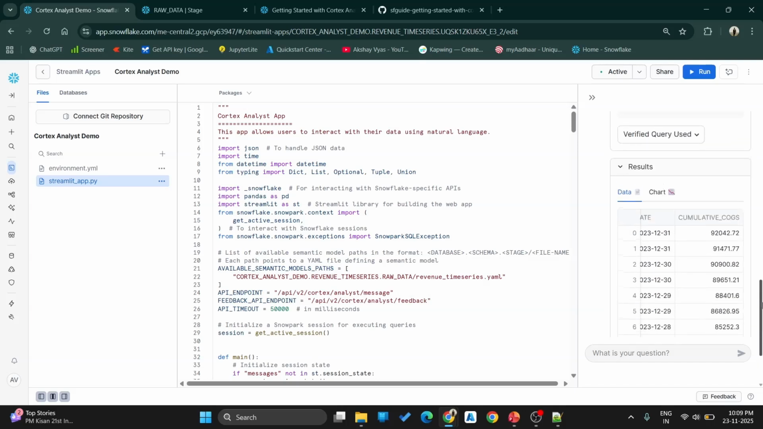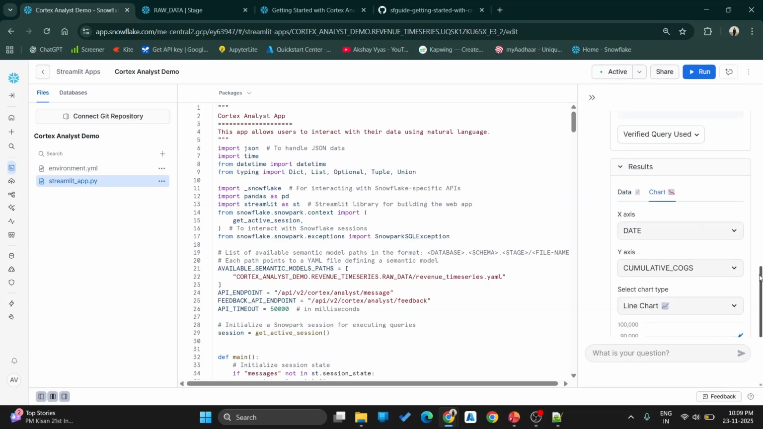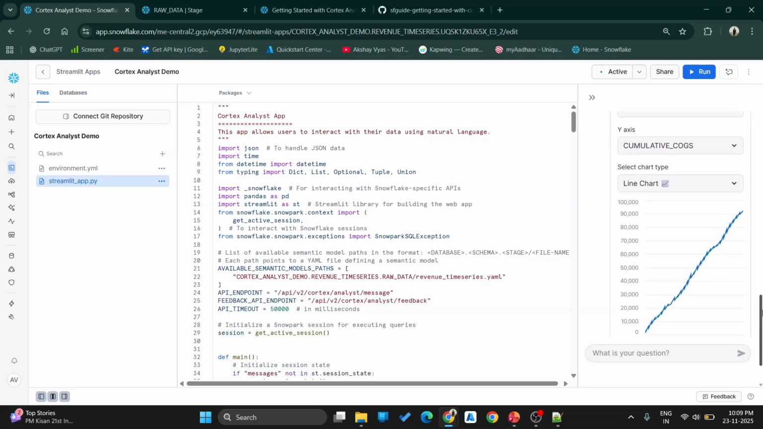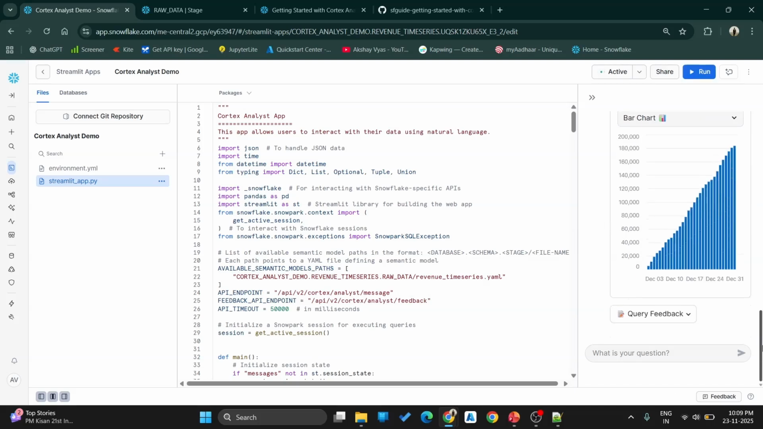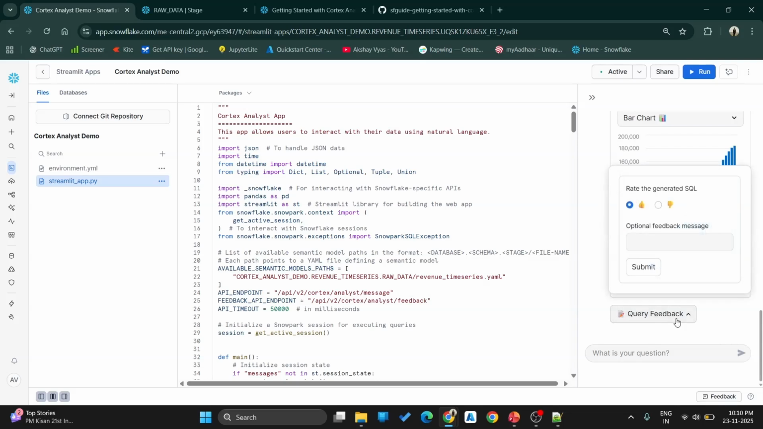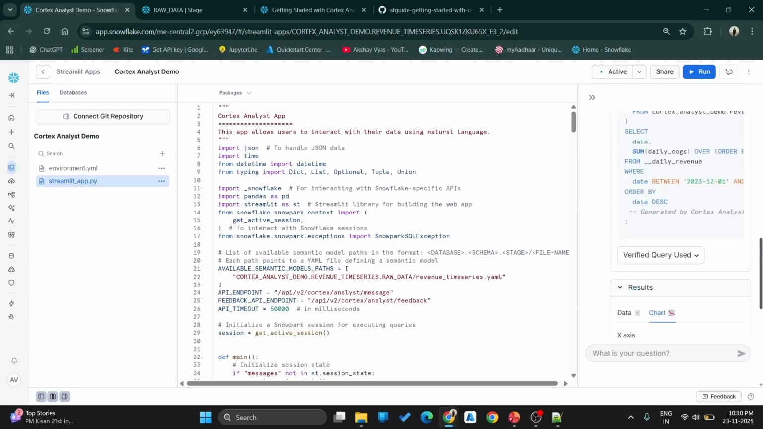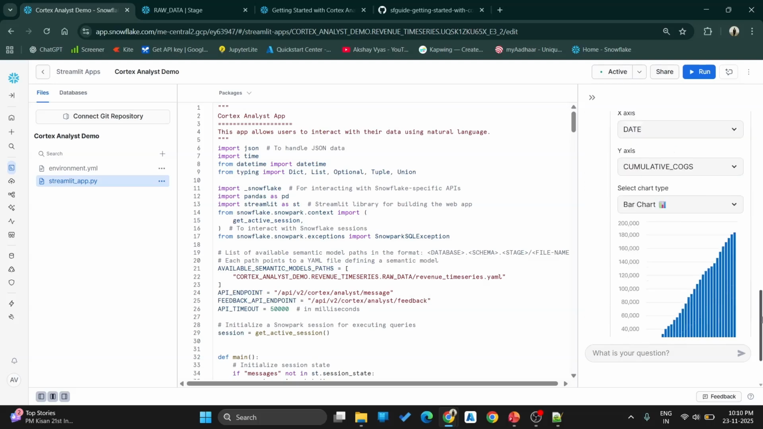It also provides some basic charts where you can select the x-axis, y-axis, and different chart options are available, like a line chart and a bar chart. You can also provide query feedback, basically whether the response is good or not, by giving a thumbs up or a thumbs down. And you can also give a message. So this is how you can create a Streamlit application inside of Snowflake.